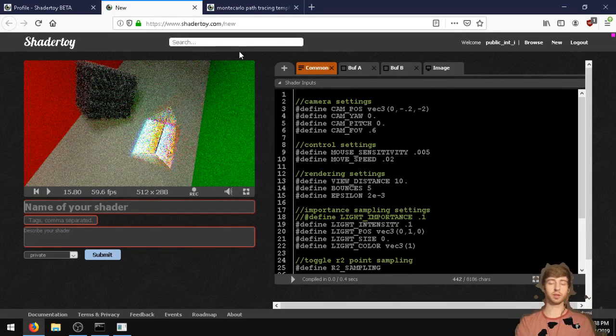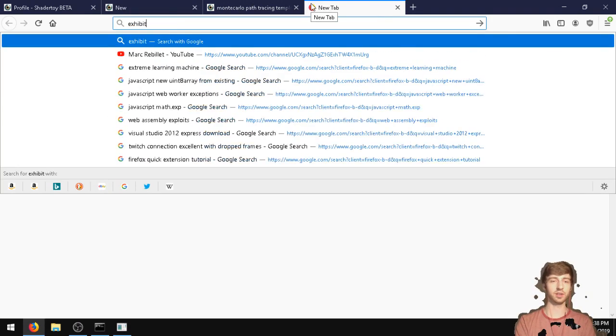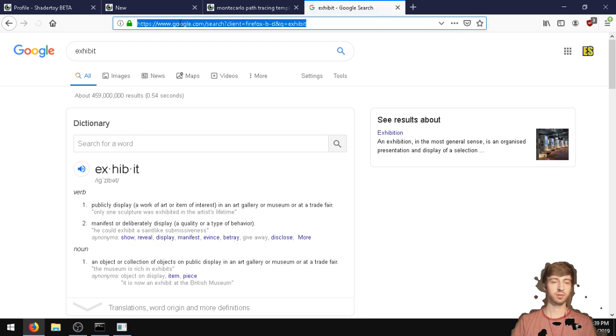Alright, so what am I going to name this? Crystal Exhibit. Path Traced. Is that how you spell exhibit? I think it is. Yeah, it is. Okay.